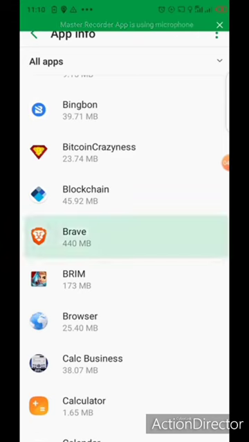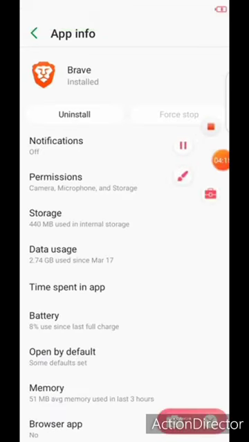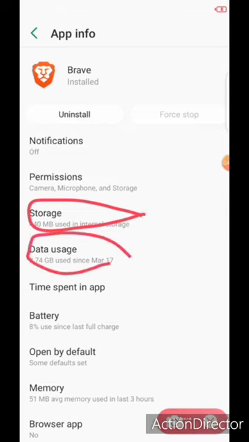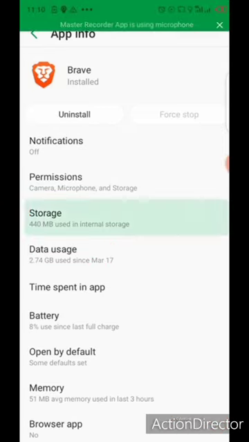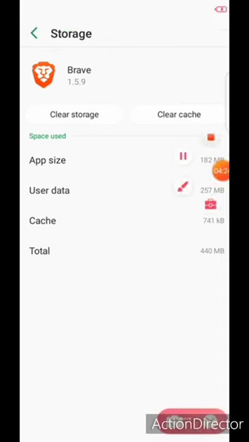You're going to click on the browser as usual. Step one, you click on storage. Step two, you click on data usage. So step one, let me click on storage first, and then you clear this as I did the other time.